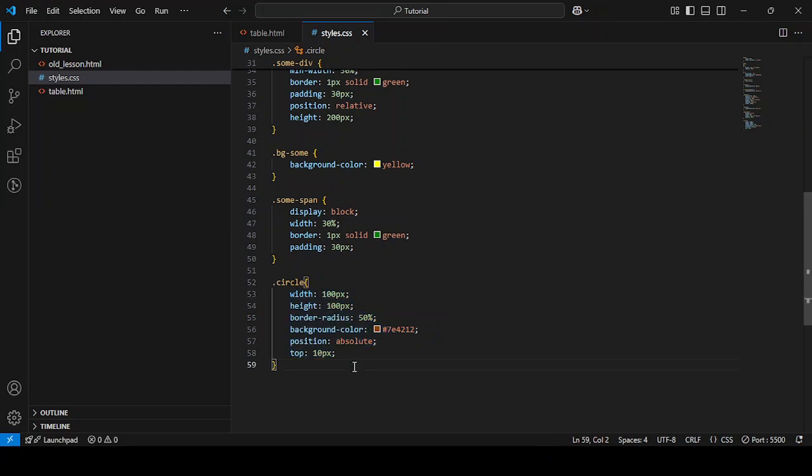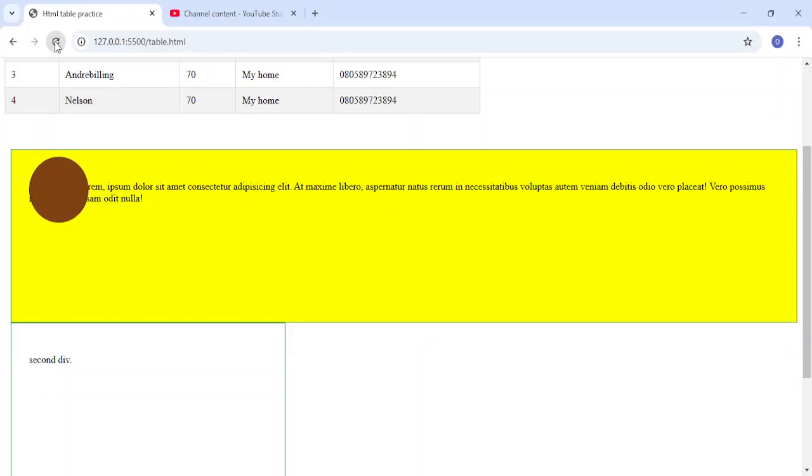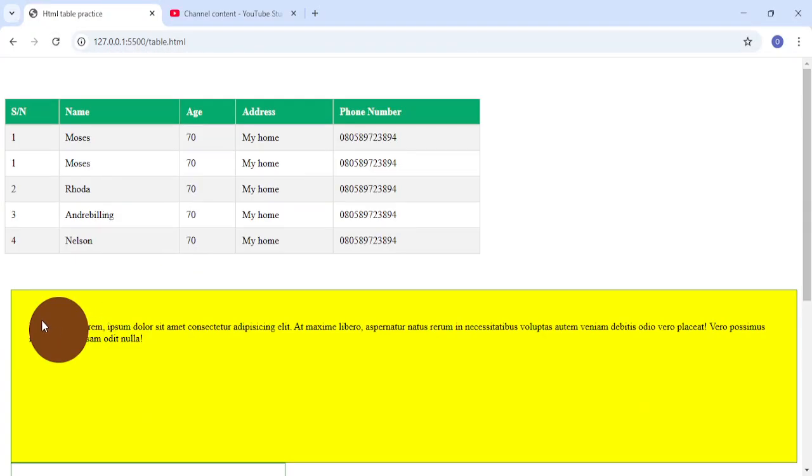Now if I come back to my browser and refresh, you will notice that it is now covering the text, we are not able to read it. The only way you can make this child container of this parent container go below the text is by using the z-index property in CSS. So how do you do that?